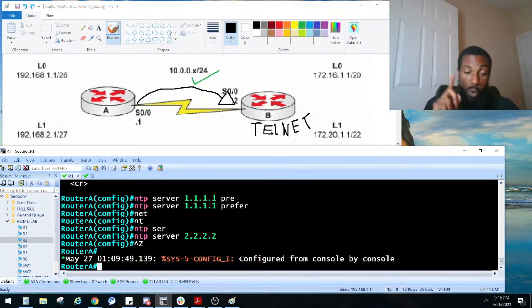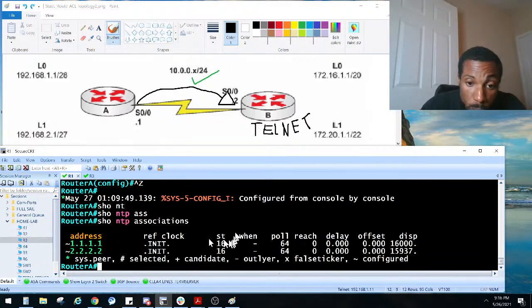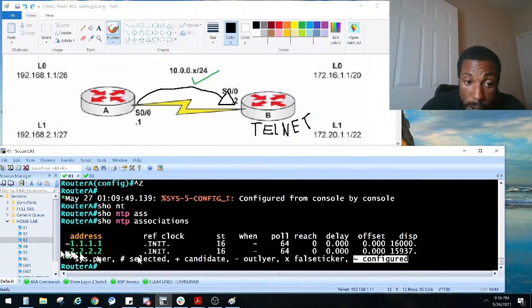Actually, before we move on to task 4, which is the last task, by the way, show NTP associations. That lets us know who our NTP servers are. I forgot what that little squiggly mark meant, but notice we got this little legend here at the bottom. It's configured as our NTP server, and this is configured as our NTP server as well. One of them is our primary. We know that this one is our primary, but it doesn't really say in here which one is our primary.